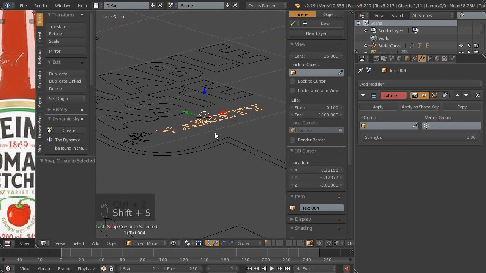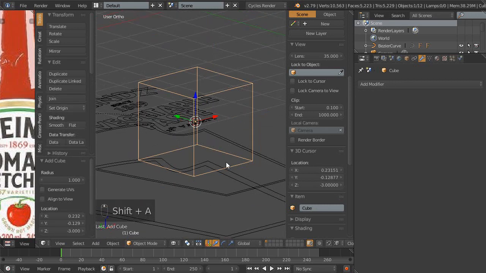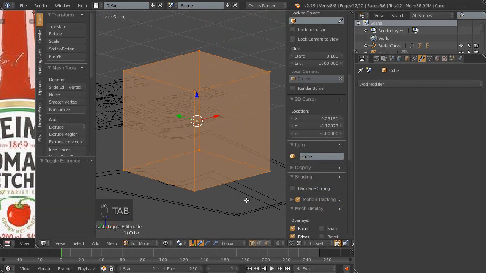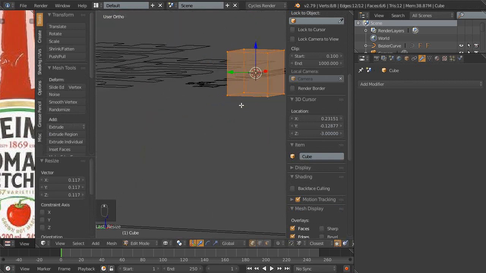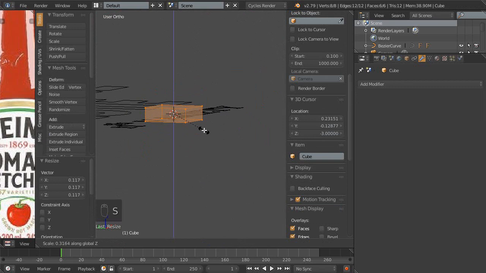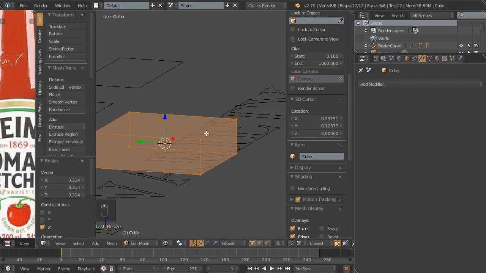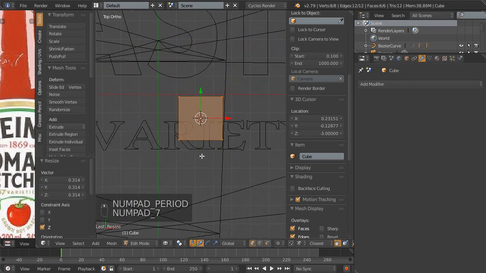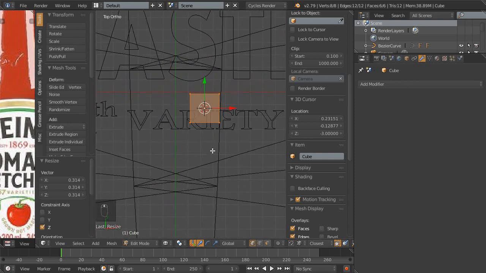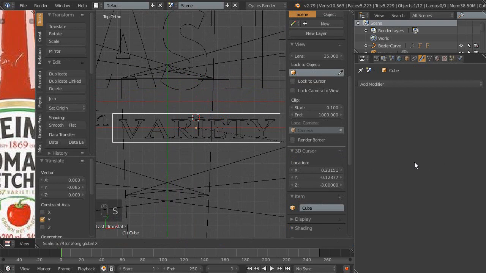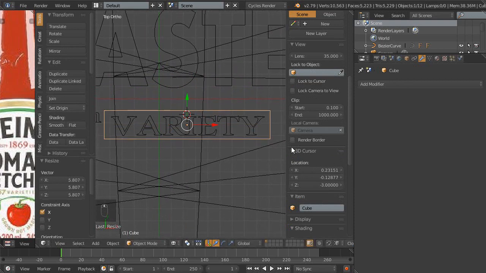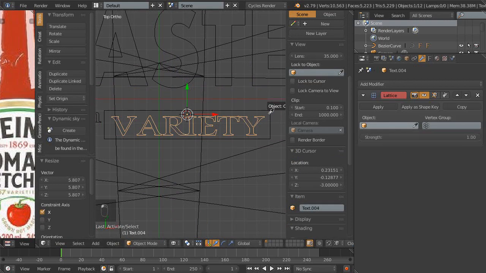Shift snap U, Shift add a cube. Tab, scale in every single dimension almost possible. Scale in the Z. Let's see what happens here. Scale X. Okay, let's see what happens. Nope, well, I failed to set value.